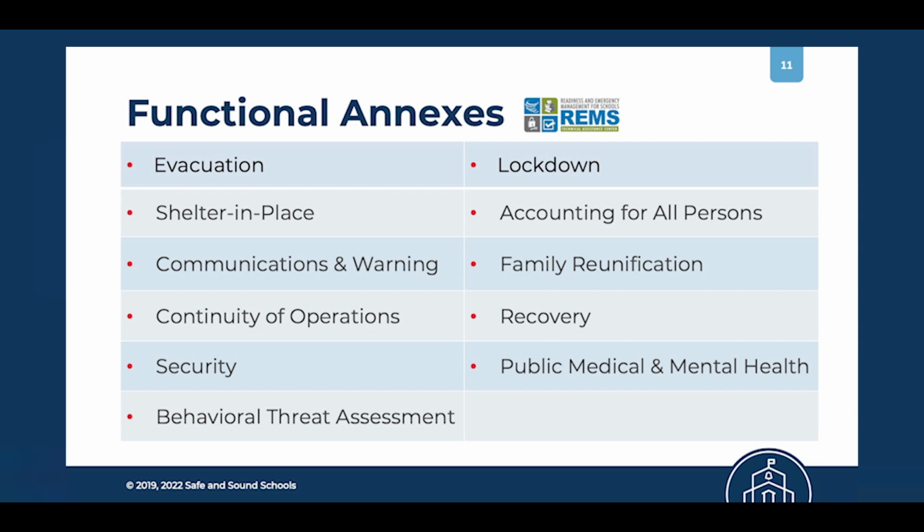One, of course, is evacuation. Do we have plans in place for emergency evacuations? Do we have plans for shelter-in-place type incidents? Do we have plans for a lockdown procedure? And are we able to account for all persons in any of these circumstances? Are we able to communicate and provide warning to the community during one of these crises? Do we have plans for family reunification after the crisis?